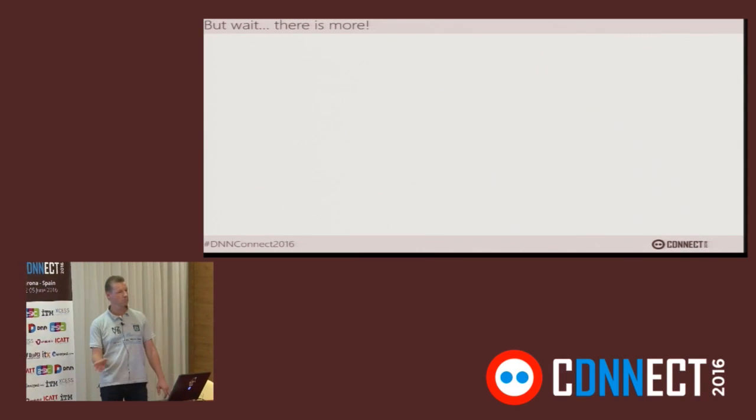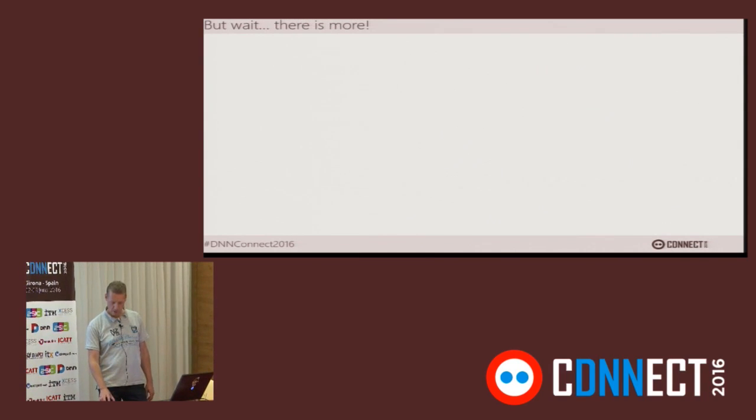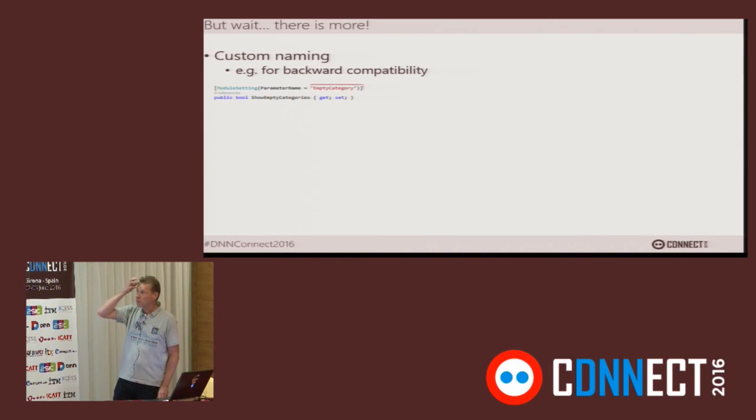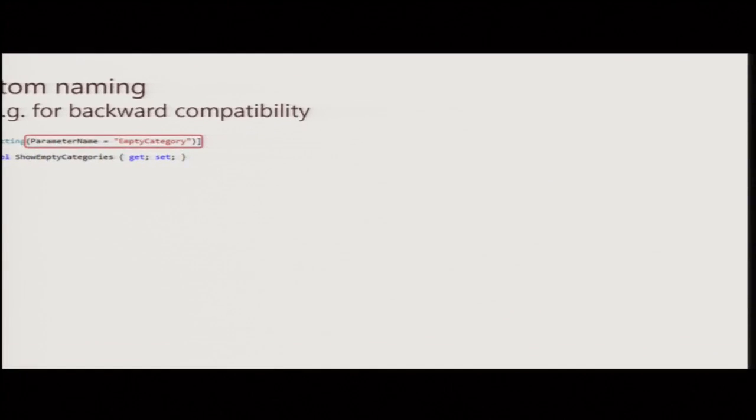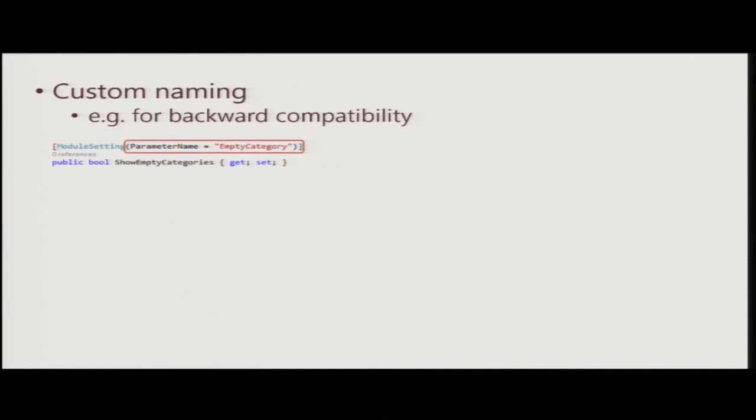But there's more, and I'm looking like a little bit of these Telesales marketeers. But nevertheless, there's something that we call custom naming. Now, especially if you upgrade your modules and you used to have some settings with a name that you'd rather not use, you can easily say, well, my new module uses the show empty categories property, but actually it is persisted like empty category. Or if you don't like long strings and rather have the database filled with short strings, you can use your own short strings.